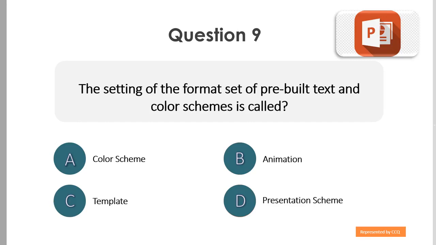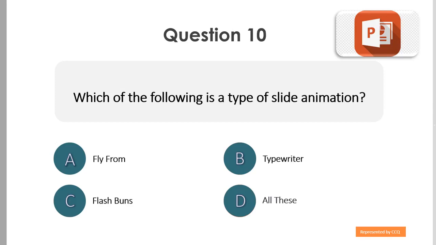Okay. Ninth question is the set of pre-built text and color scheme format is called. So pre-built text and color scheme के format के set को कहते हैं color scheme, templates, animation या presentation scheme. So the correct answer is template. C option is correct.